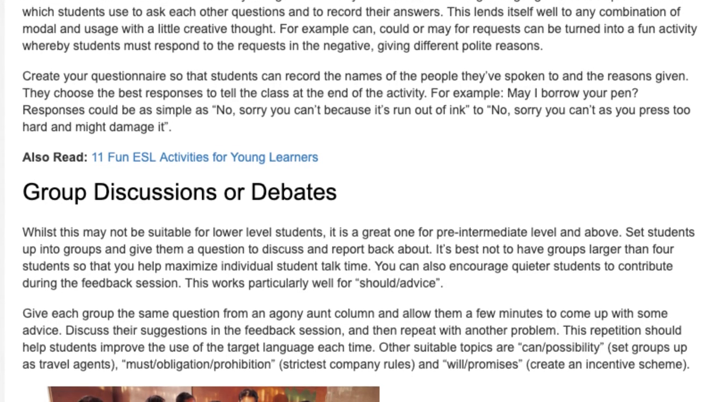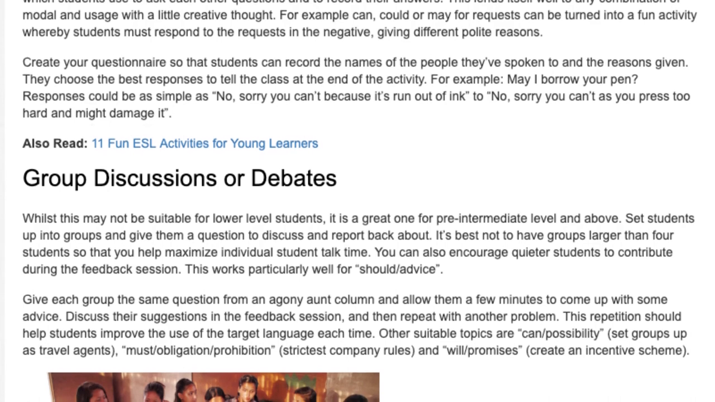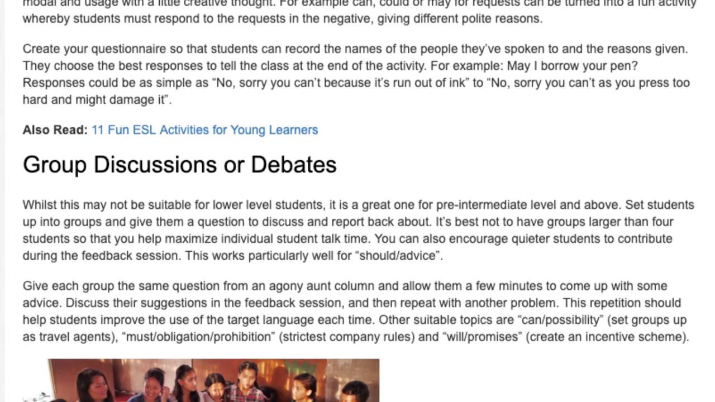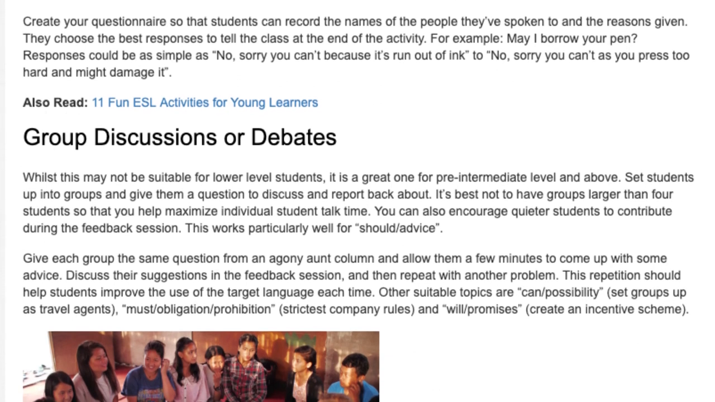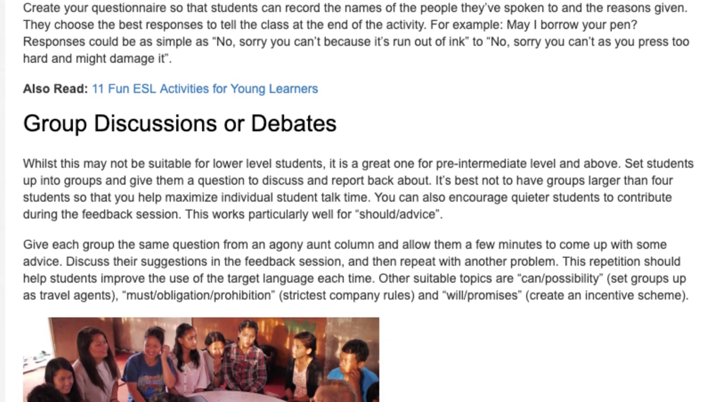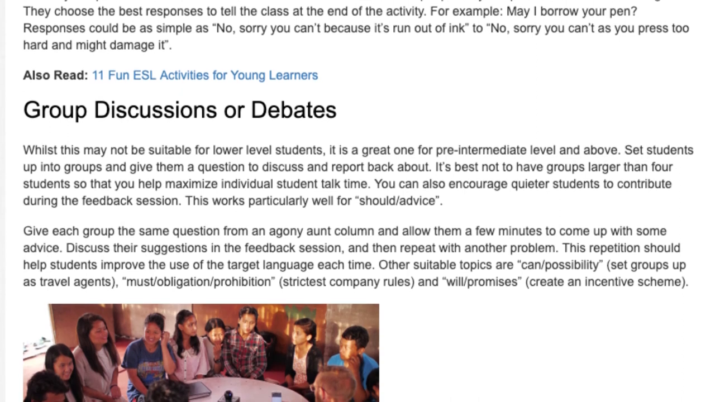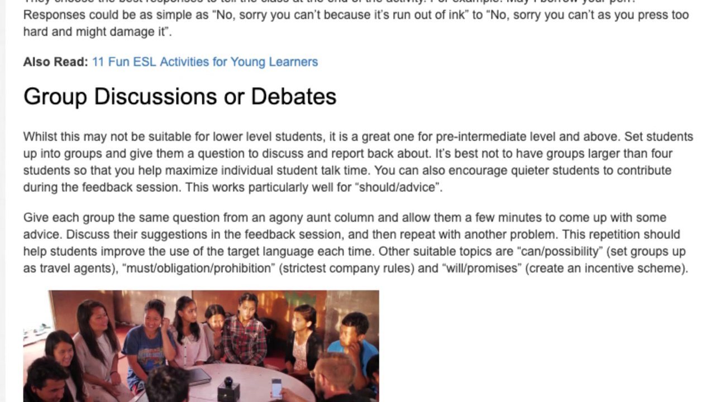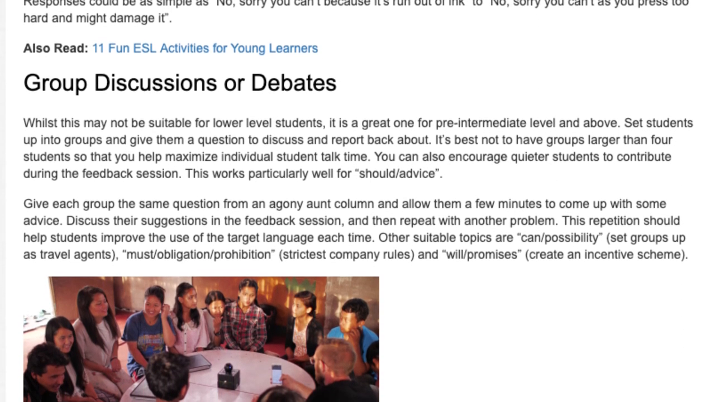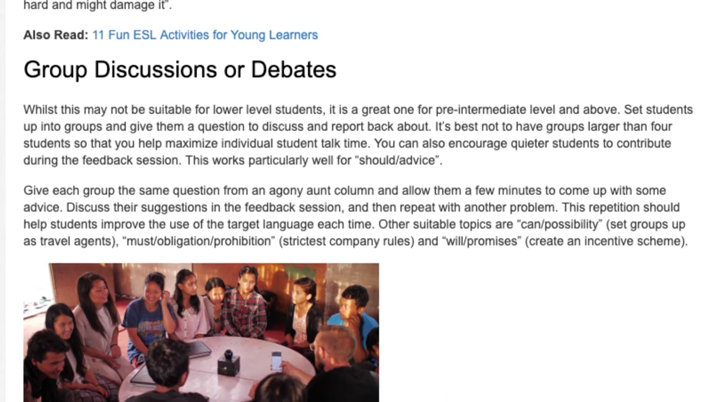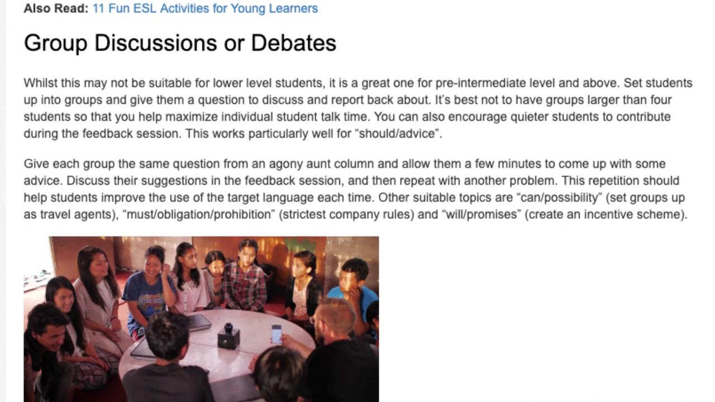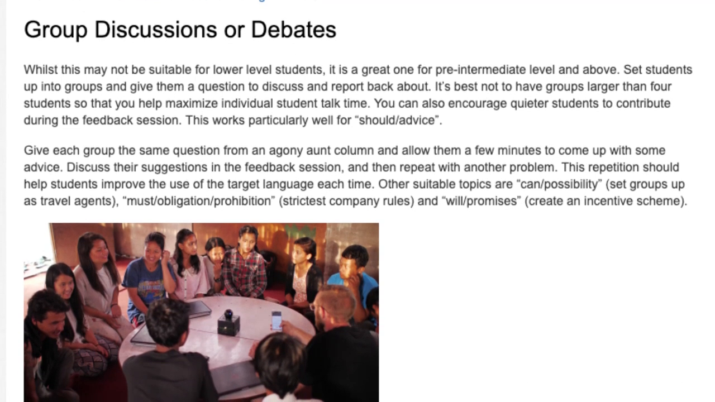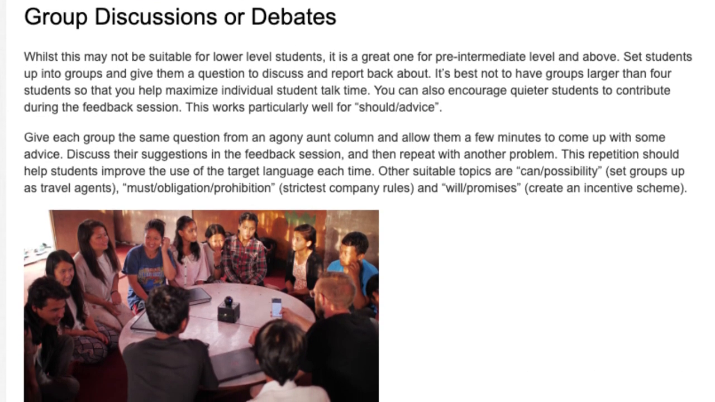Group discussions or debates. Whilst this may not be suitable for lower level students, it is a great one for pre-intermediate level and above. Set students up into groups and give them a question to discuss and report back about. It's best not to have groups larger than 4 students so that you help maximize individual student talk time. You can also encourage quieter students to contribute during the feedback session.